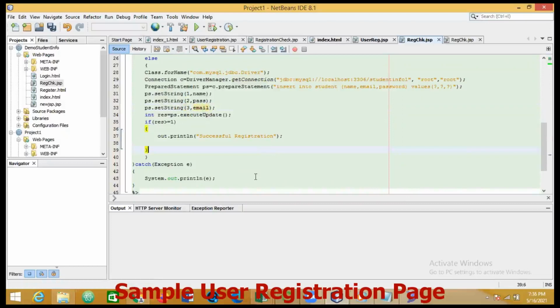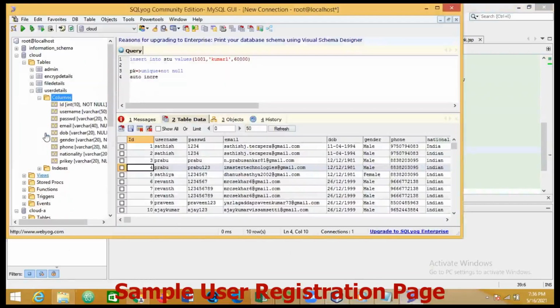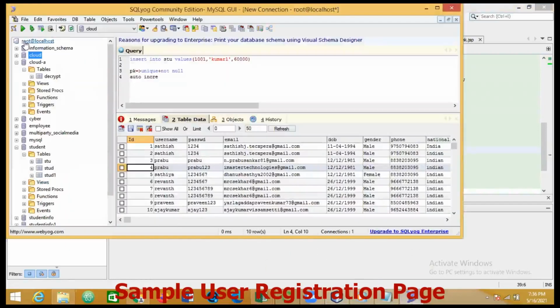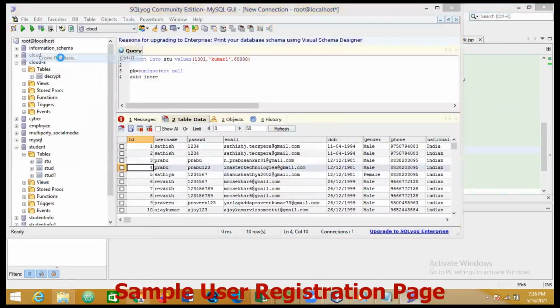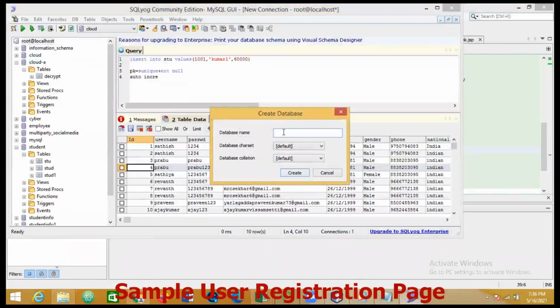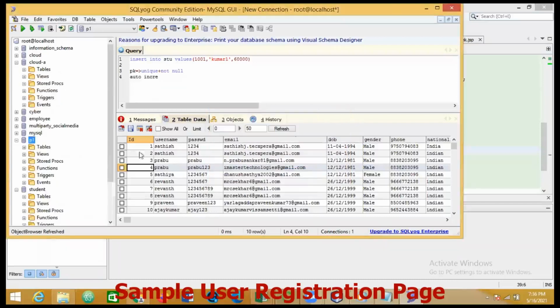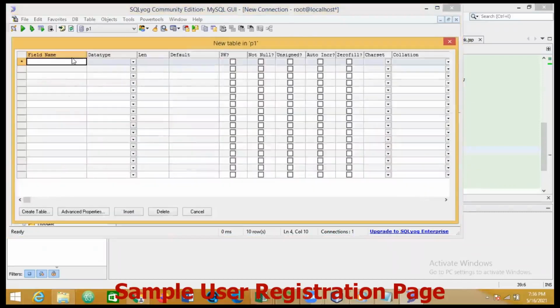Now I just go for creating a database. For this, three columns: name, password, and email. Now I just go to root at localhost, create a database. Database name, this is for project one, I just mention this P1. In P1, I just create a table for registration purpose. What are the columns? The first one is ID. ID is what type? Integer type. And then primary key I set, as well as auto increment.